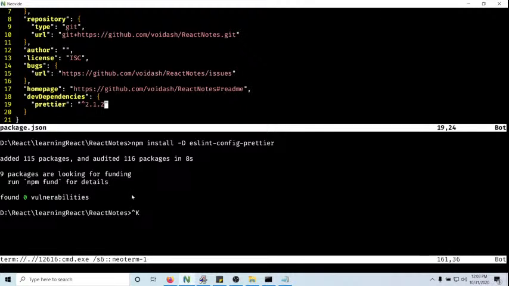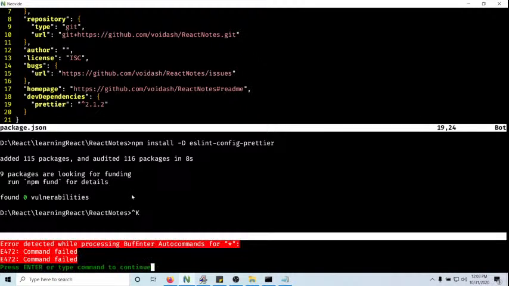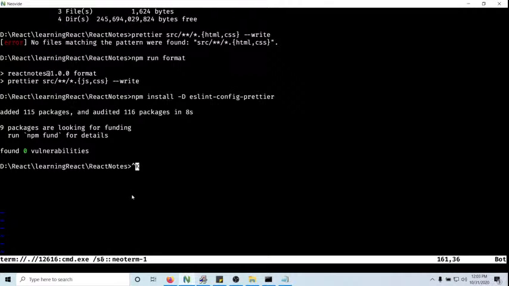Okay, and now we have both of these: ESLint config Prettier, ESLint. And now we're going to go create an ESLint RC as well. So make a new file, save it, and call this .eslintrc.json.